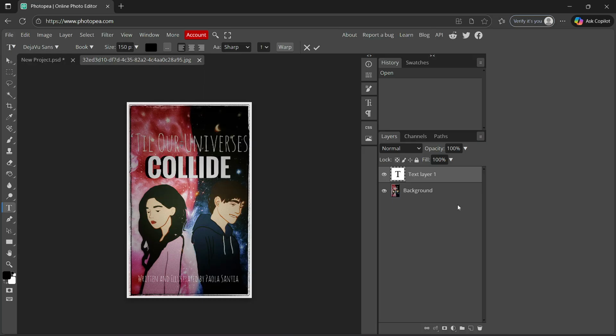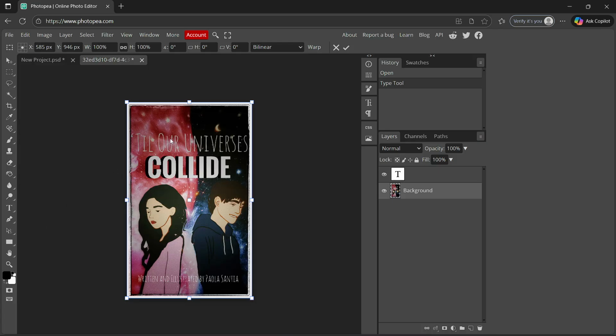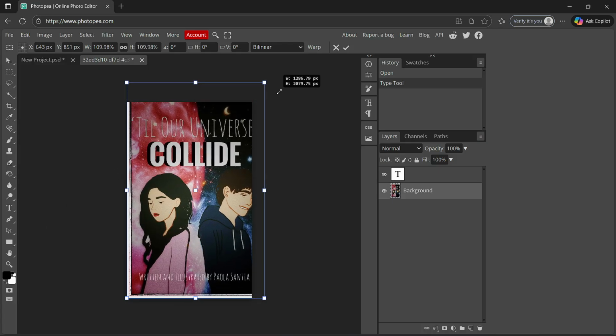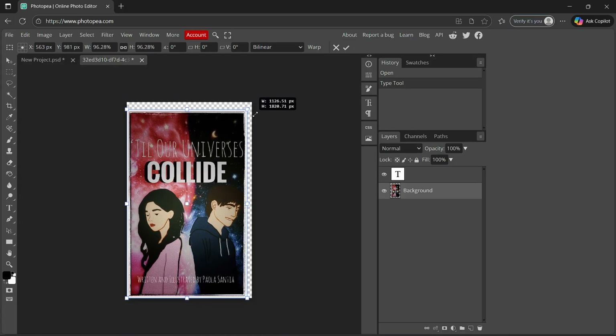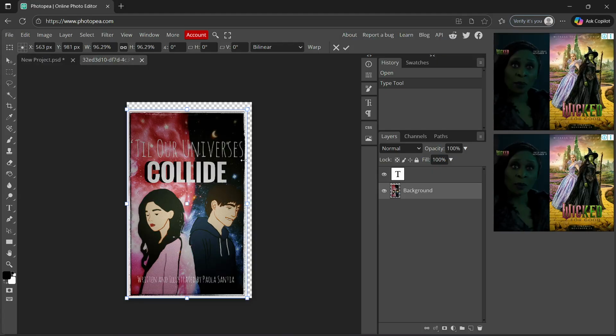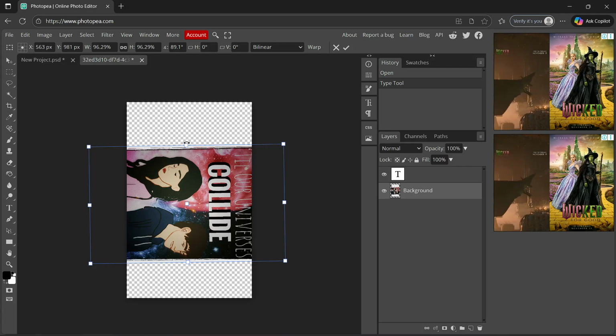select this layer, and then I will go to Edit, and then I will choose Free Transform, and then I will drag the corner handles to scale, or hold Shift while dragging to constrain proportions. And then to rotate, you will have to move your cursor near a corner until it changes to a curved arrow, then drag. So yeah, that's basically it.